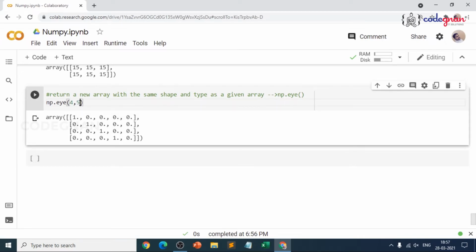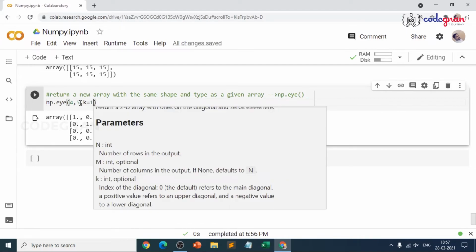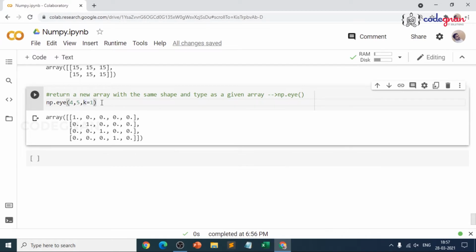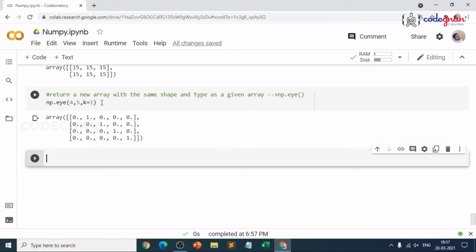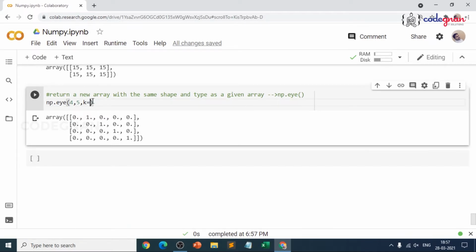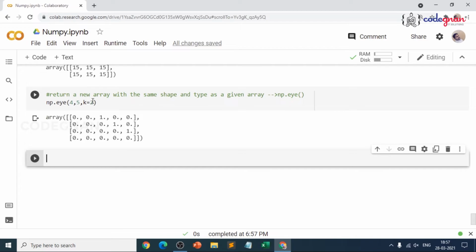So now I'll change the k value so that my diagonal shifts, right? Now let me press shift enter. You could see the shift in the diagonal. See, it is moving one position. The same way, if you go for k is equal to 2, you could see the diagonal shifting towards your right side. So this is with eye.